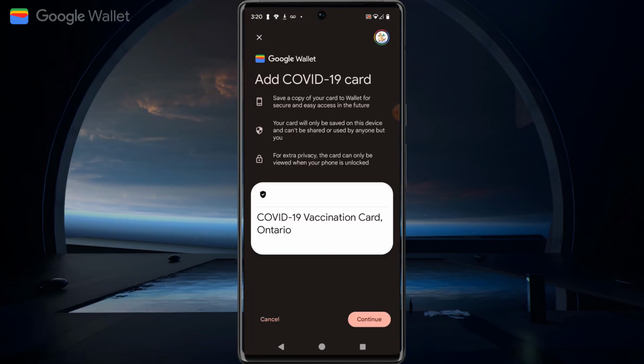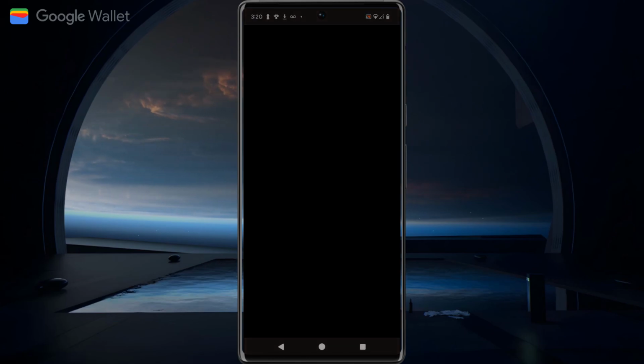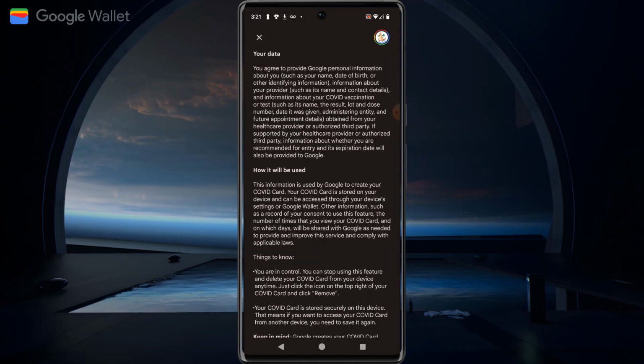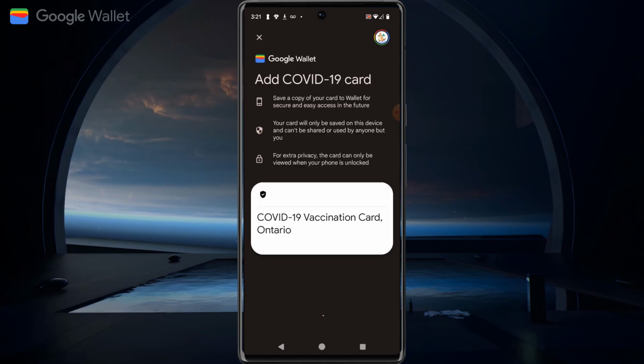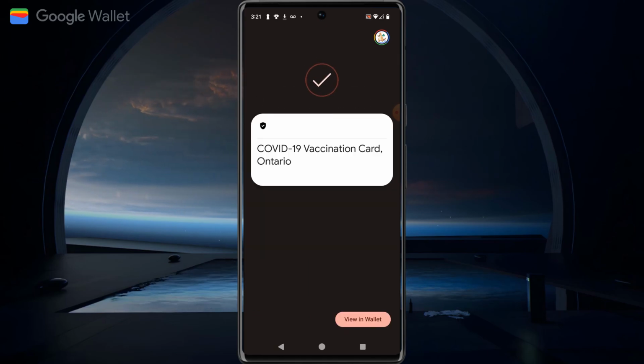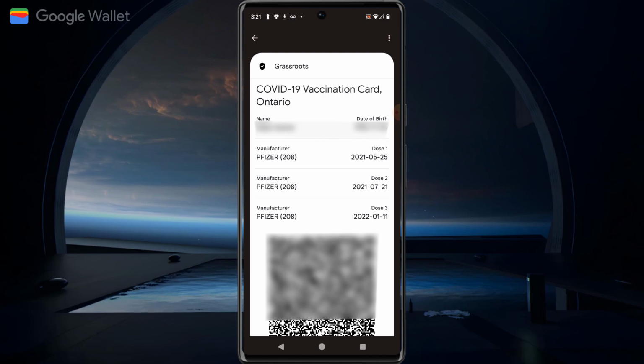And as you can see, it's added in my Google Wallet. I'm going to press continue. Okay, it worked. I agree, view in wallet. And there you go, I have my vaccination card.